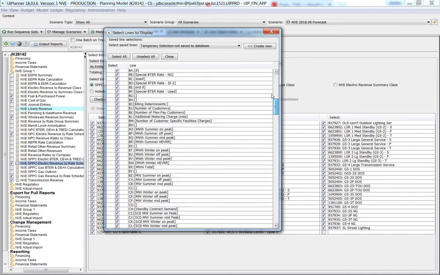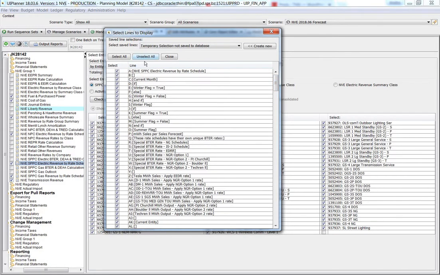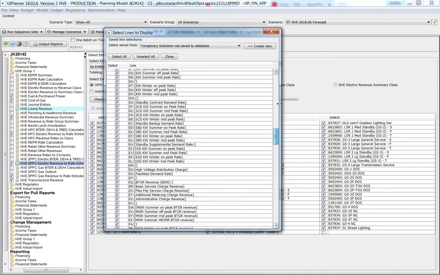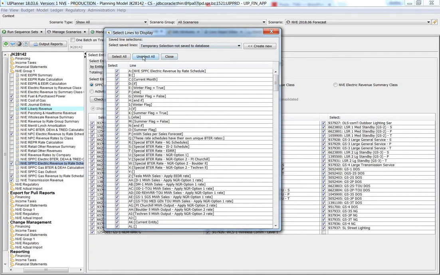Some may be hidden, but this is just all the possible lines that you can check. Now we'll start off by hitting uncheck because we're only going to do one line, so we'll just uncheck.